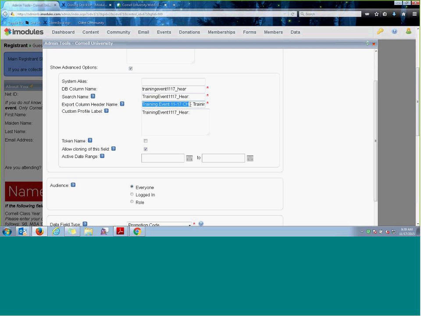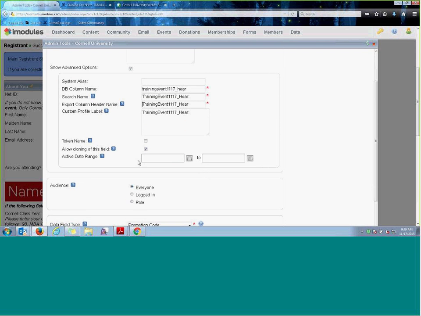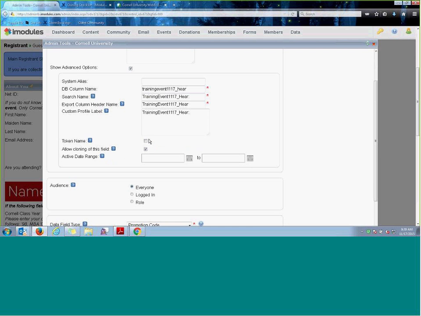It will take on the name of your event as well as the name of the field. So if you want your export column header name to be quite that long or have that title, you can add that. So depending on your naming convention again, if you need to create a token out of this field, you can utilize this token name option.